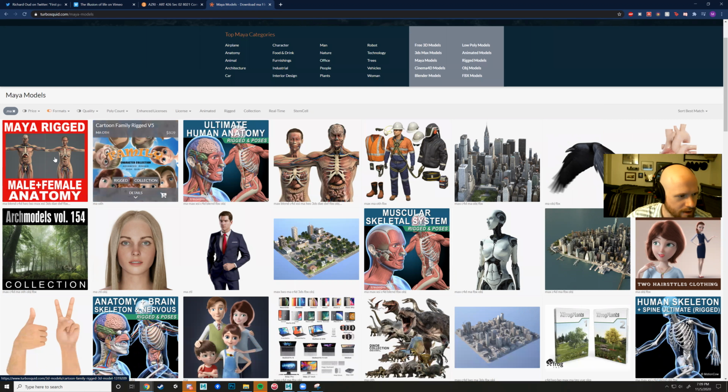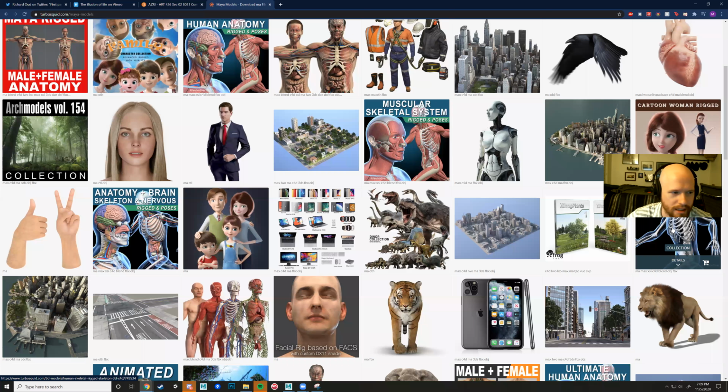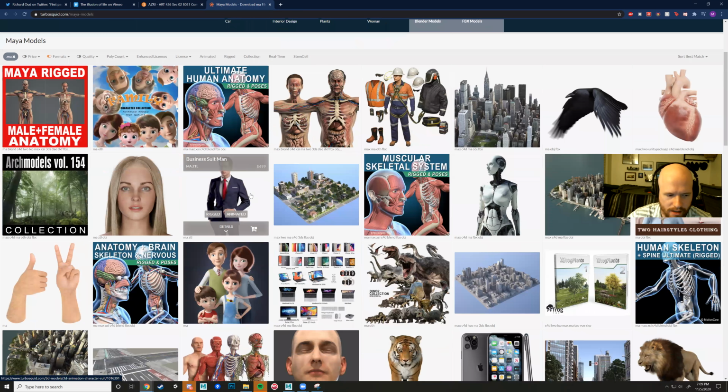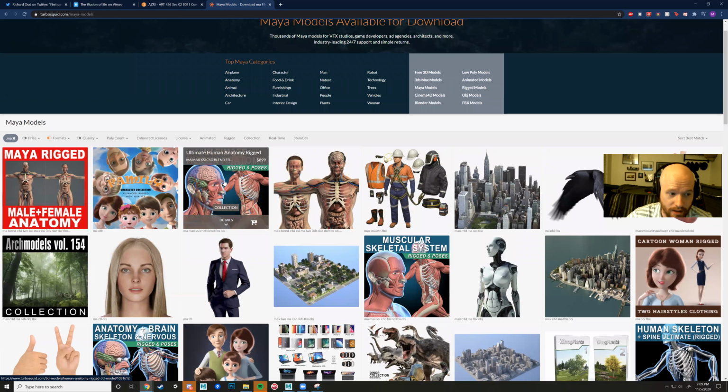They have just straight up medical anatomy models. They have these really cool looking characters. So if you want to animate any of these characters, a lot of them are paid for. Like look at these ones, Cartoon Family Rigged version 5. You get like 10 characters, but it's $800. I don't recommend that, guys. Don't put that much money into something like that, unless you were doing some sort of production. It's a lot of money to throw at it.